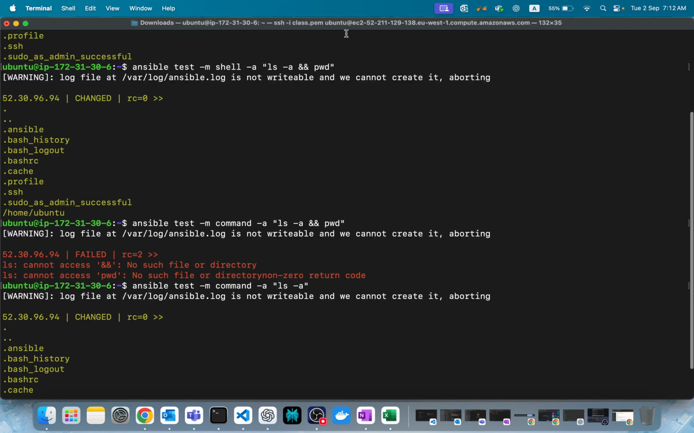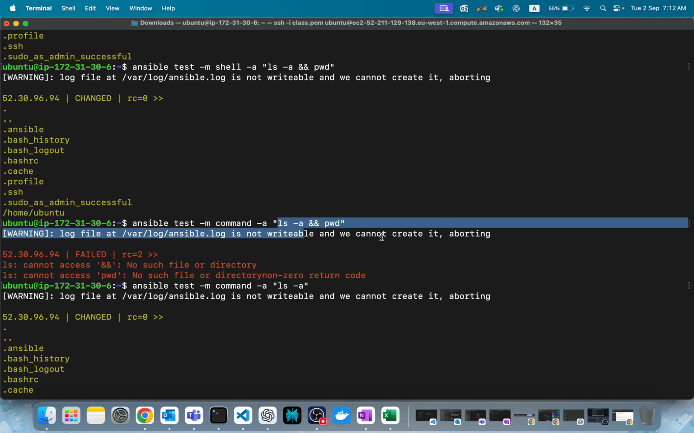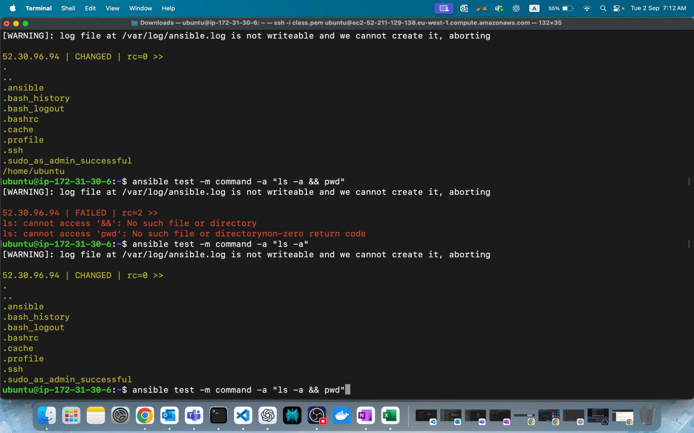With the shell module, we can execute any kind of commands. We can pass it multiple commands and all. But with the command module, we can pass the commands, but just one command, because it cannot accept two, because it does not know about these things. As well as any kind of variables are there.